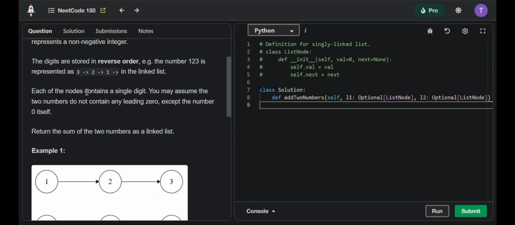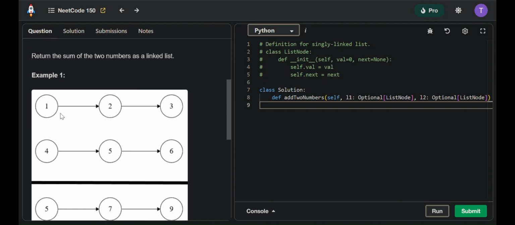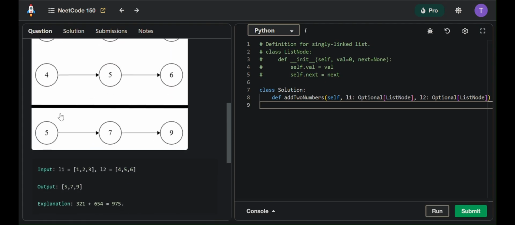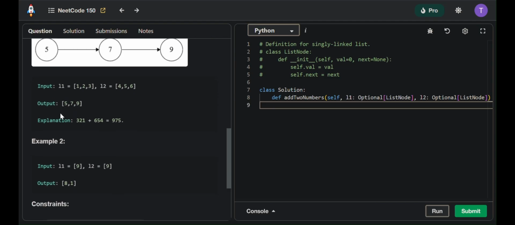Each of the nodes contains a single digit. You may assume the two numbers do not contain any leading zero, except the number 0 itself. Okay, we have to return the sum.